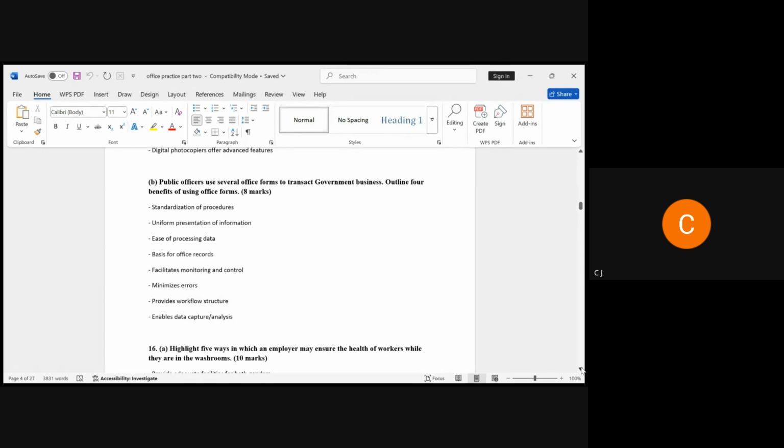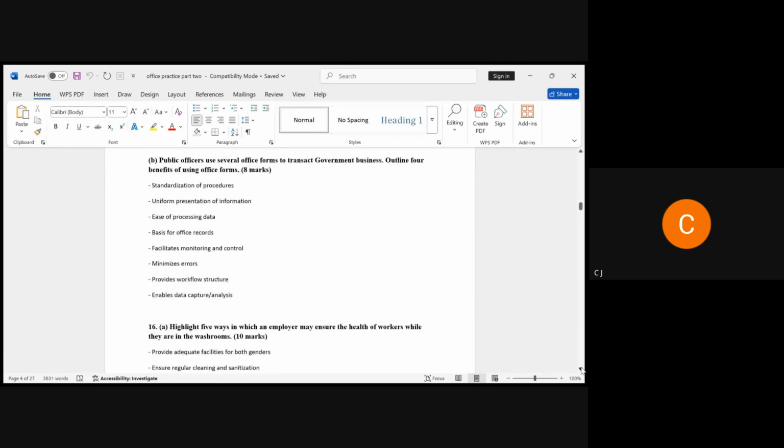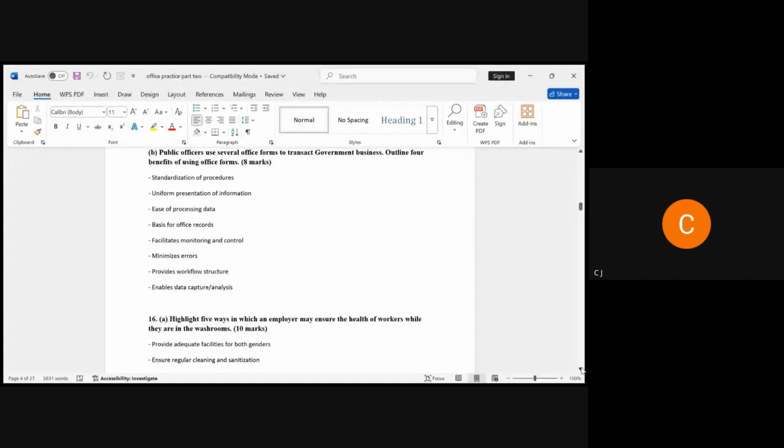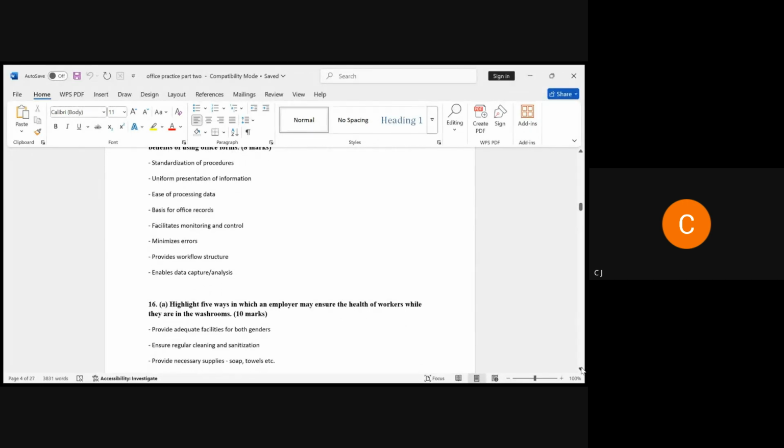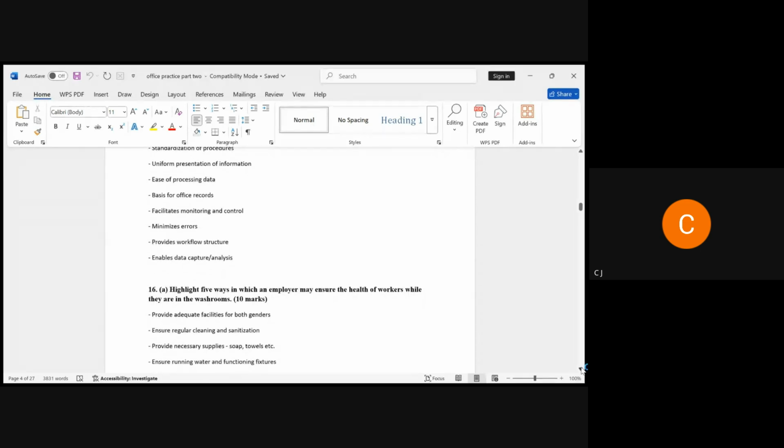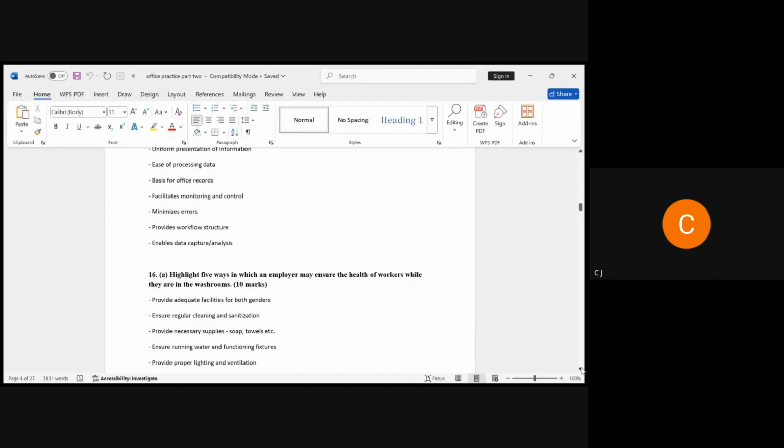Number 16A. Highlight 5 ways in which an employer may ensure the health of workers while they are in the washroom. Provide adequate facilities for both genders. Ensure regular cleaning and sanitization. Provide necessary supplies, soap and towels. Ensure running water and functional fixtures. Provide proper lighting and ventilation.